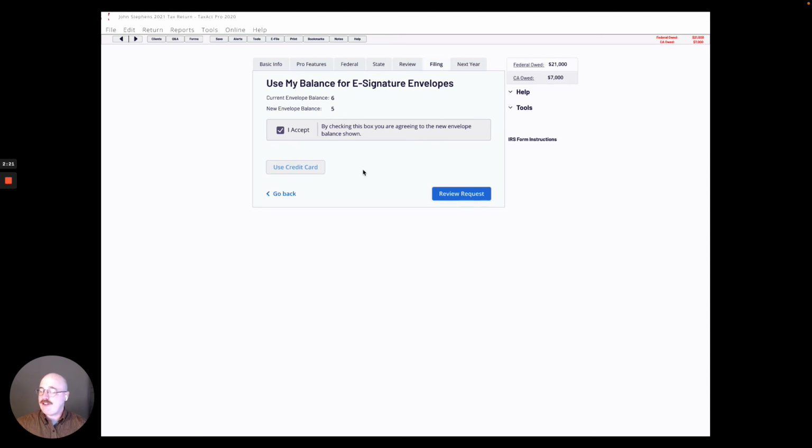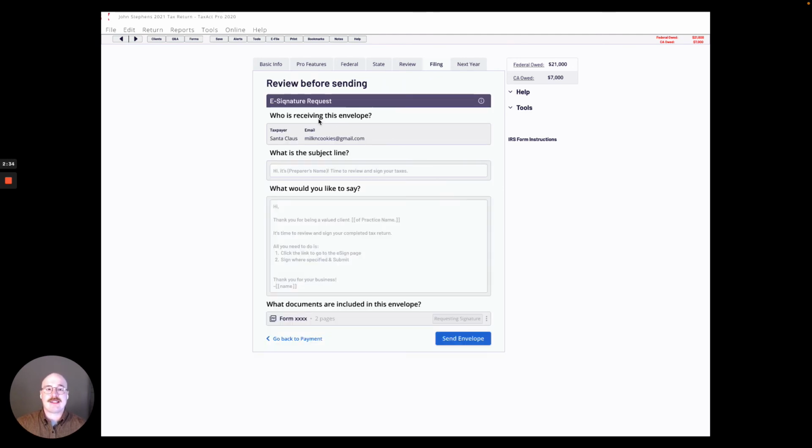or if you prefer, you can uncheck this and hit use credit card and go through a flow that allows you to enter in your credit card information or use your stored credit card from onboarding. But moving forward, I hit review request and I'm able to review this information before sending.